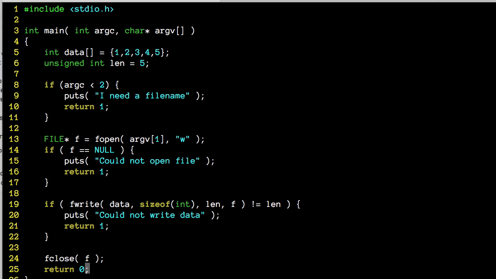And once I do that, everything has succeeded and I can exit this program. So you can see that you first need to open the file, then you write as many bytes as you want to the output, and then you close the file and then you can exit. So that's the program to write a bunch of bytes.